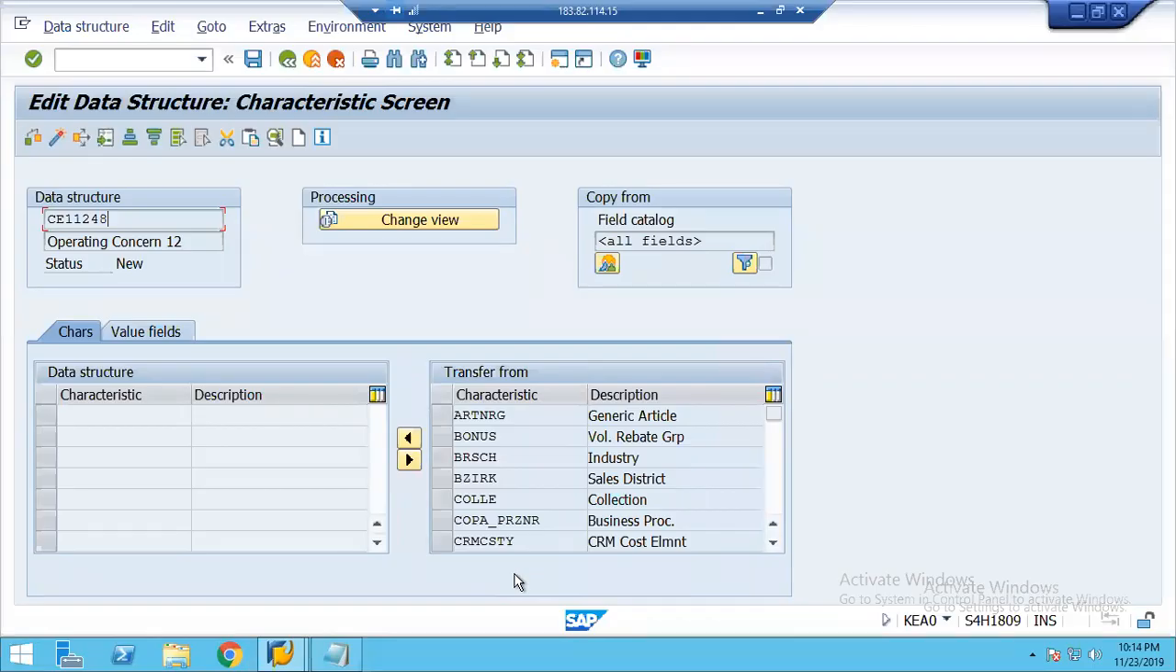And moreover, since these are all characteristics activated in our controlling area, the moment you are saving the data, the system goes and checks all the characteristics and stores the data in the relevant place. Even though the characteristic is not applicable to a particular transaction, it will go and check. If it is applicable, it will take it, and if not, it will ignore the particular characteristic.